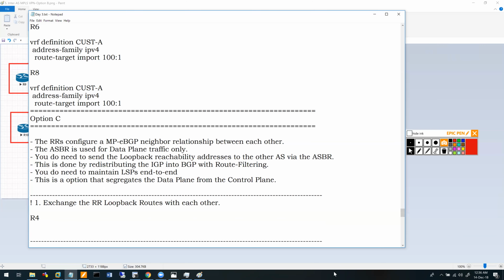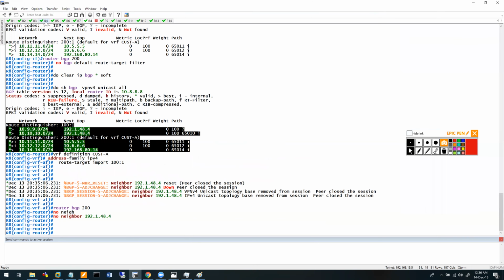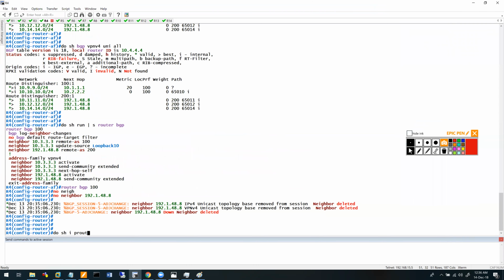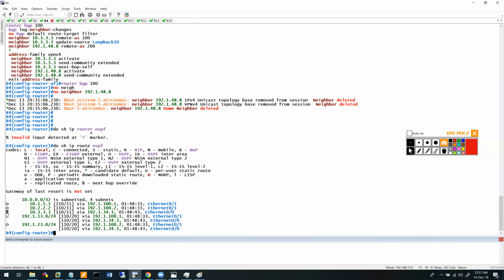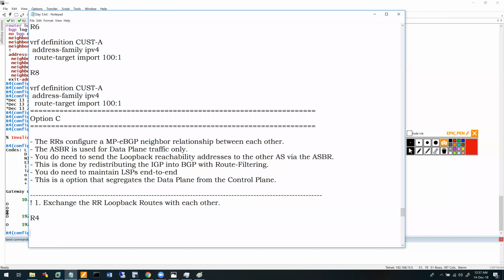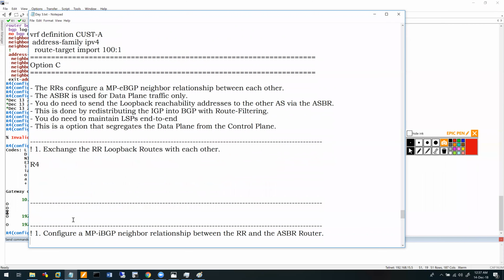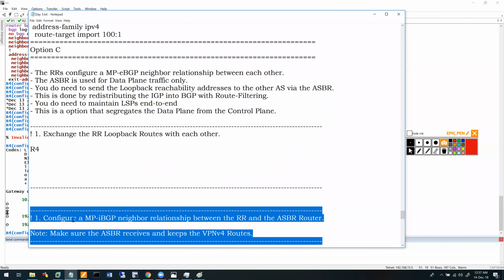So the way I will do it on R4, you take a look at R4, show IP route OSPF. I have learned 10.3 through what? Through OSPF. You guys agree? Right? So what I want to do over here is exchange the loopback by redistributing OSPF into what? Into BGP, running BGP between R4 and R8. Actually, I would do this step first. Configure the BGP relationship first.